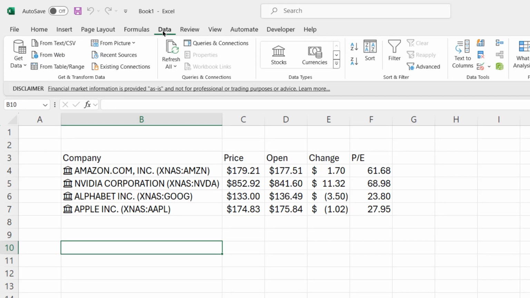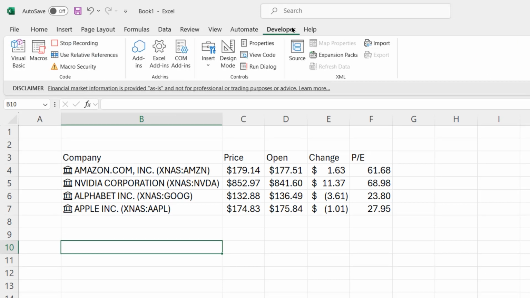I'm going to click Data, and then I'm going to click refresh all. Notice that updated my stocks when I did it. That is the end of my macro. So now I can just go back to the Developer tab and then choose Stop Recording.